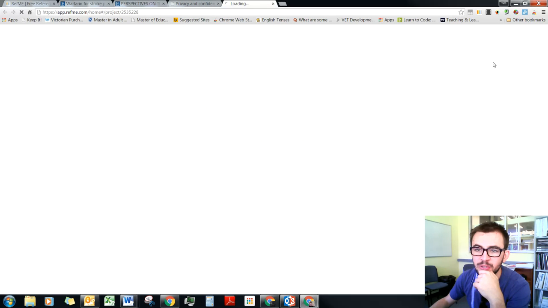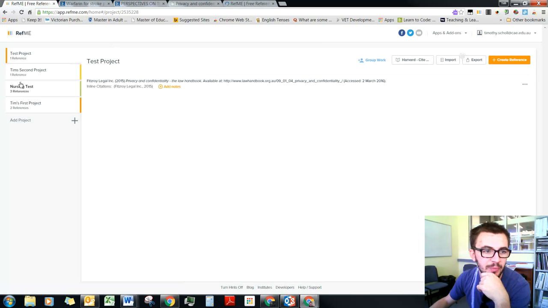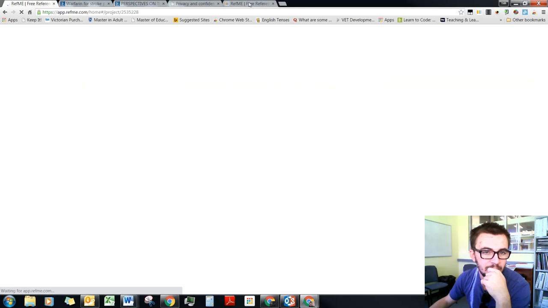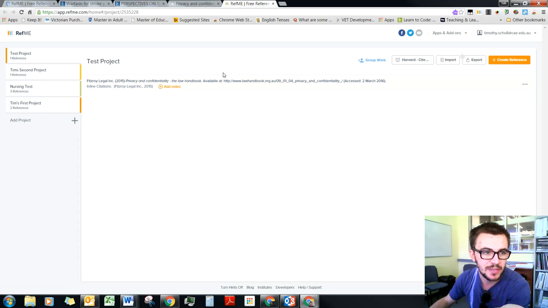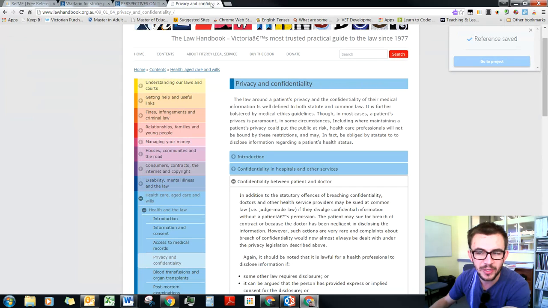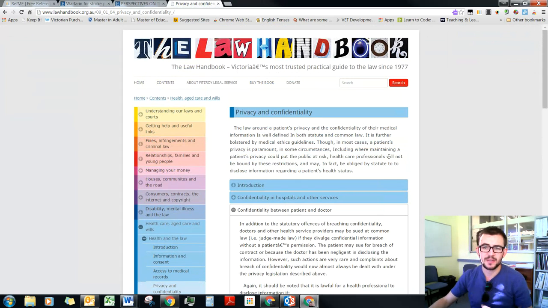Now you can just go to your project from there if you want, but if you've already got RefME open like me, you can see there that it's been created straight away. So you can use the web clipper when you're using a lot of websites on the computer to really create the full reference straight away, which is really handy.